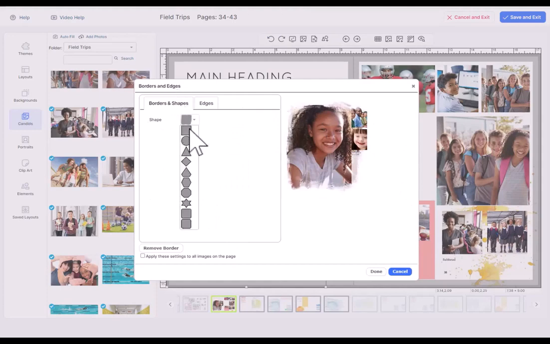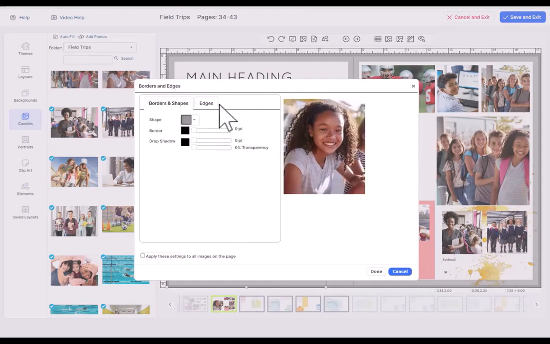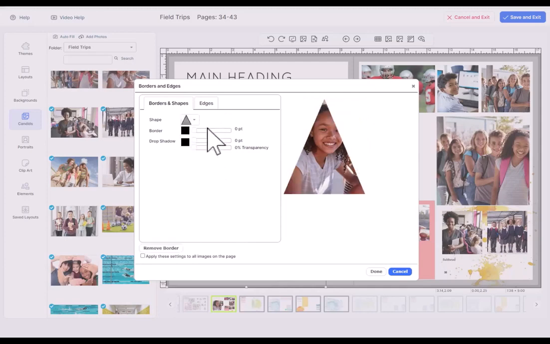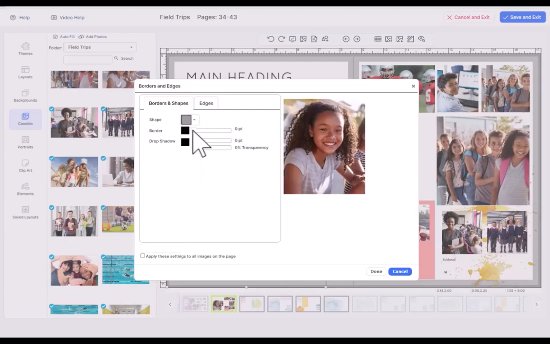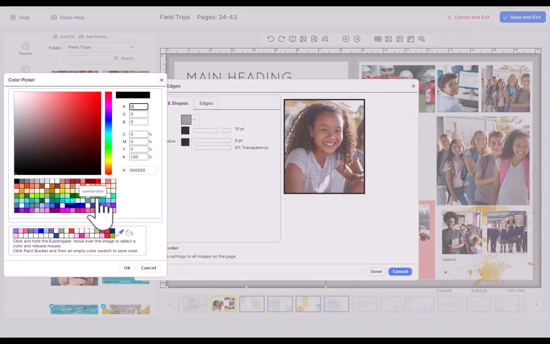The next thing we have is borders. If I don't want that shape, I've got all kinds of other shapes that I can apply to the image first of all. So I can make it round, I can make it triangular and so forth. I can add a border to the image. Okay, just by dragging this, I can change the width. If I click on this little color icon here, I can change the color of my border.